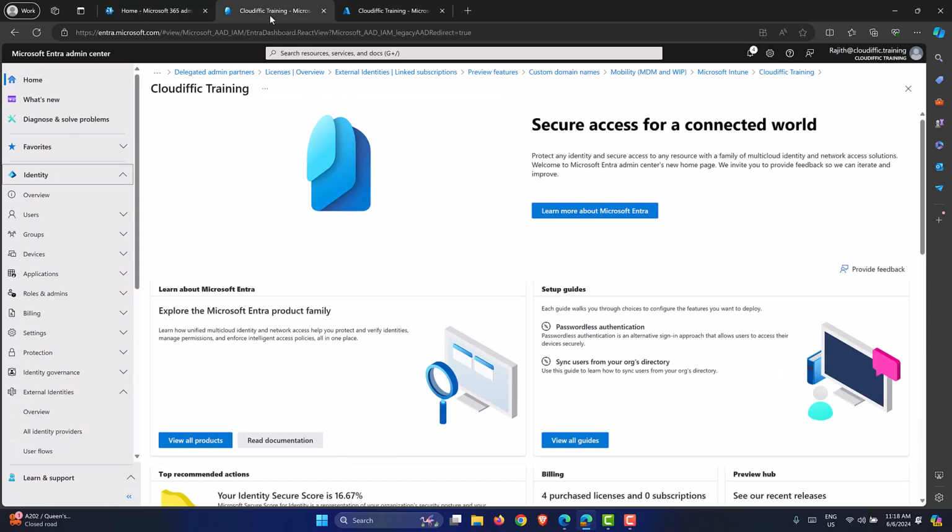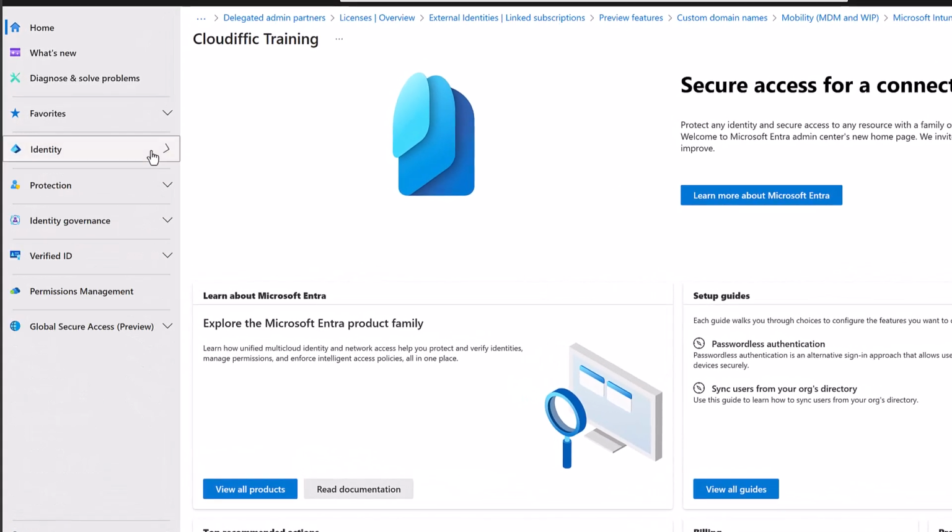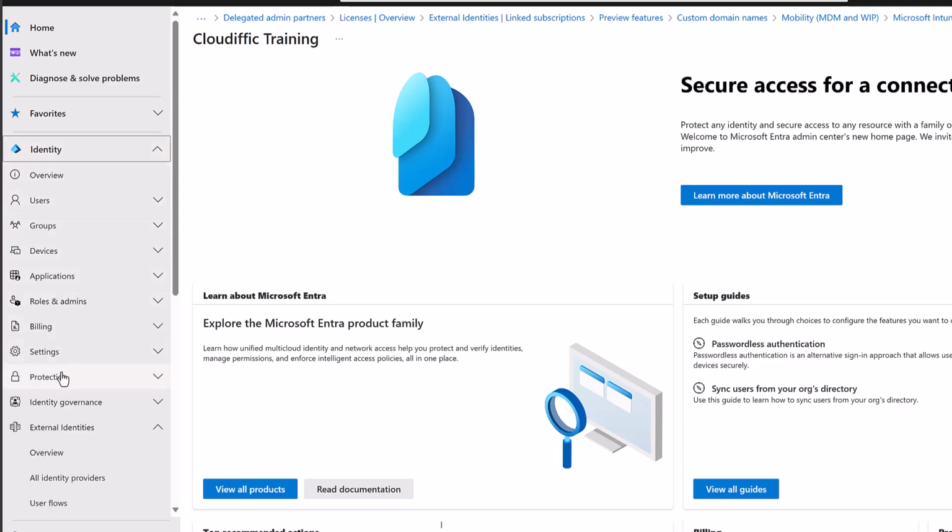Similarly, the second tab that I have is the Entra ID Admin Center, which is entra.microsoft.com. Again, as you can see, we have the identity section, along with the other ones like protection, identity governance, verified ID, permissions management, and global secure access, which is in preview. Now we will predominantly look at the identity section over here within the left-hand pane. We have quite a few options, and it's going to be a slightly lengthier video than normal.